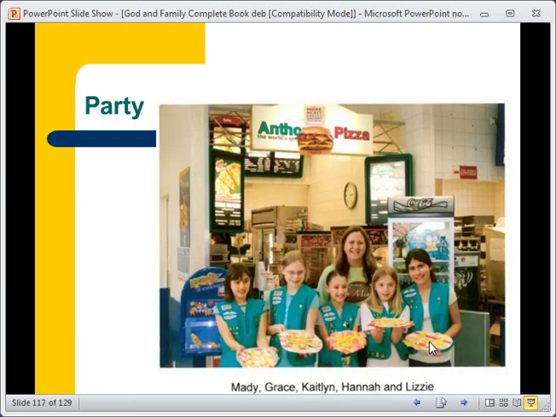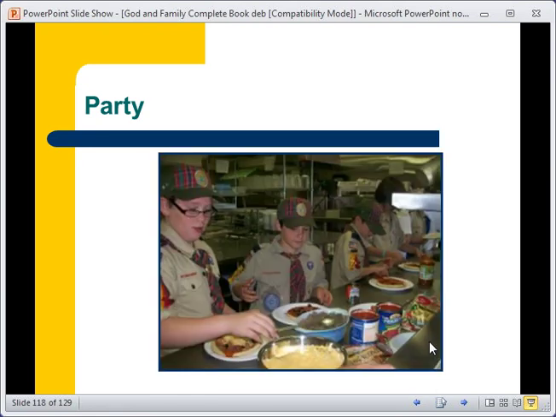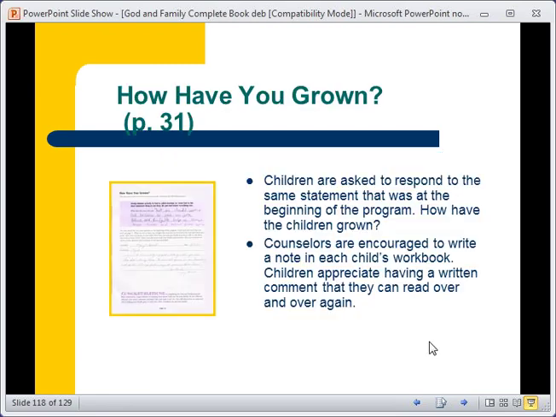You're also going to have a party. Here's a group in Germany. They had their party at this pizza joint. Make your pizzas. There are many options. We've heard that you've made pizza in the church basement, but also you've gone to a place that allows you to make your individual pizza.